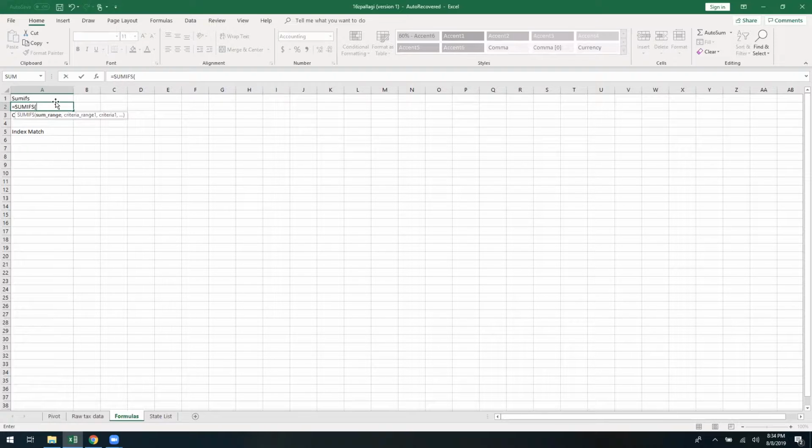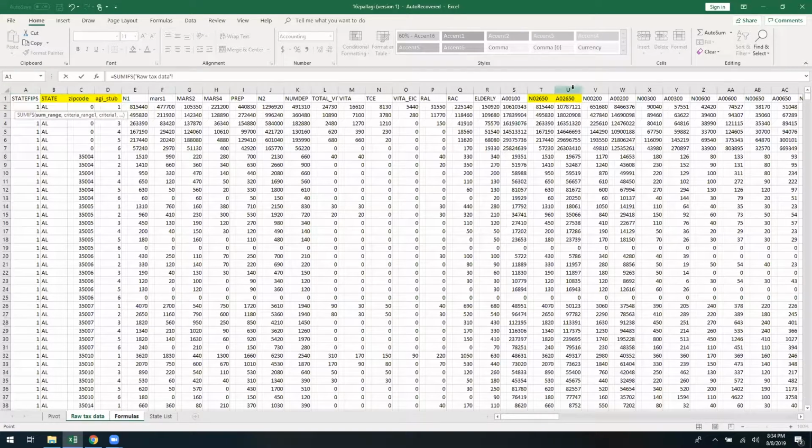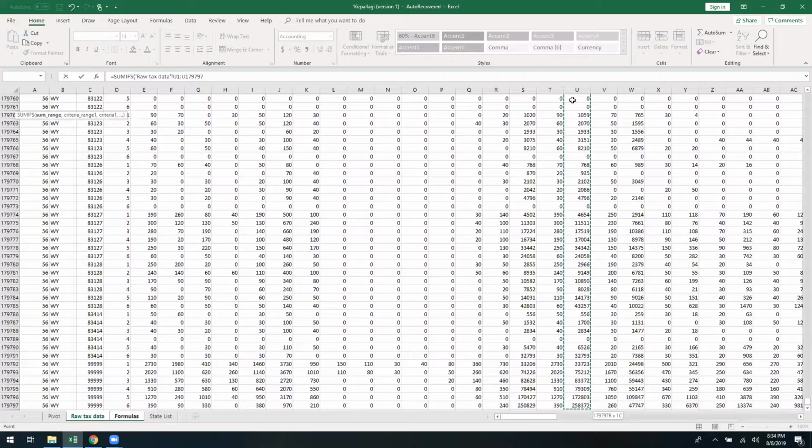And the basic syntax for the SUMIFS is we're going to select our range, and then we're going to pick what we want to base that off of, and then what's our criteria for that basis. So in this case, if we look at our tax raw data and we get the actual tax returns, you'll see I can just click on the column U. I could also click on specific cells and get U1 through 179,797. But if there's ever more data later, it's not going to pick that up.